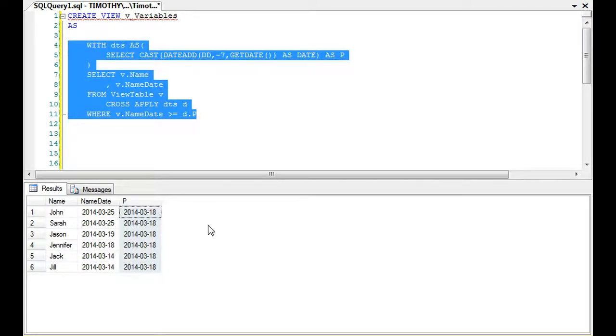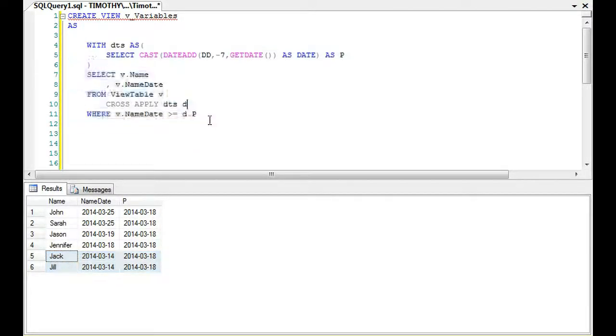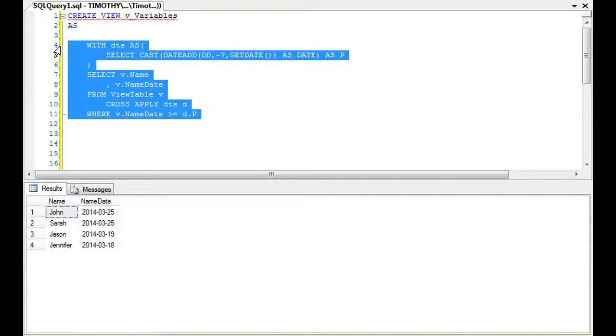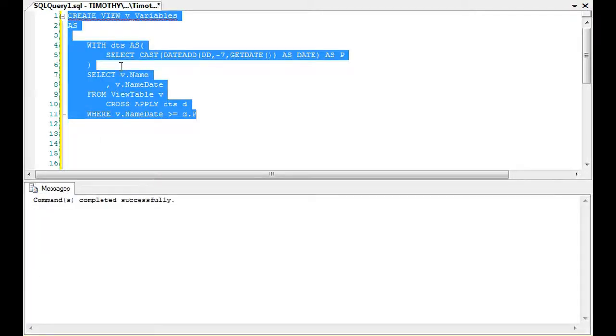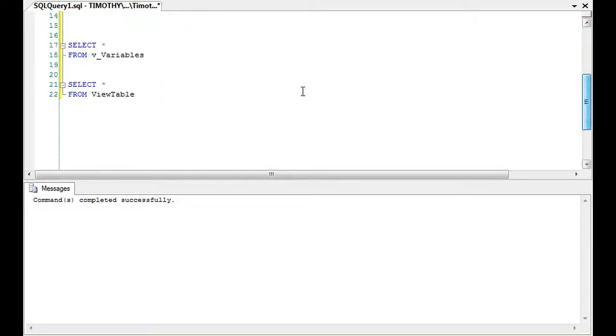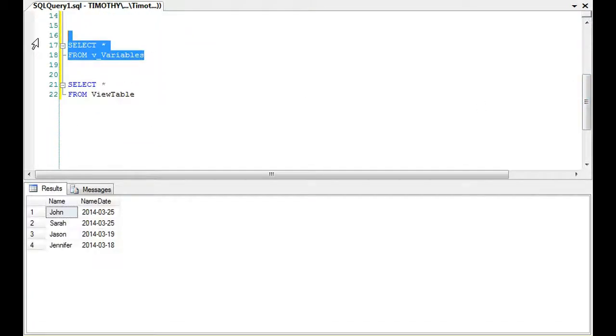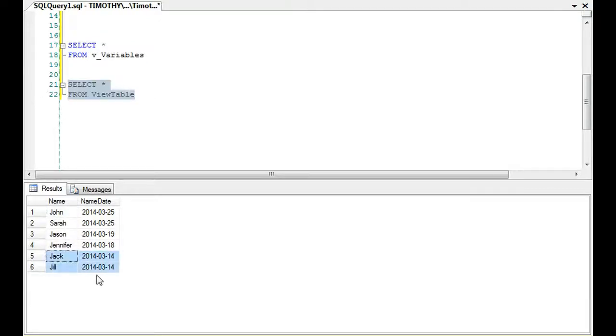So if we look at these values, these two, Jack and Jill, should not return in this query. And you'll notice that they don't. So now let's go ahead and put it in our view and notice there's no error. And now we can select from our view and it returns it. And of course we can check and make sure Jack and Jill are not in there.